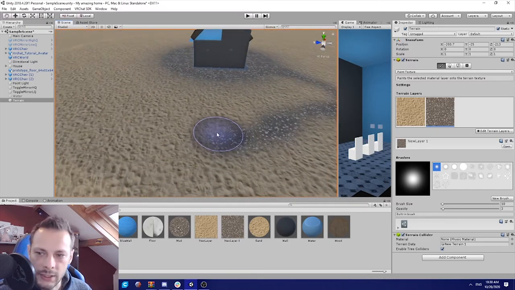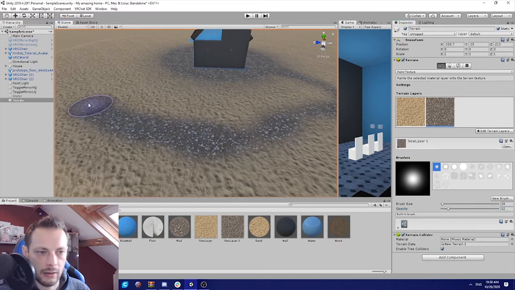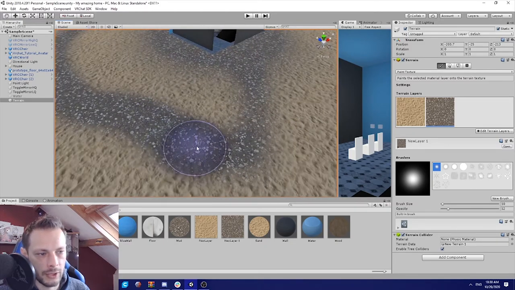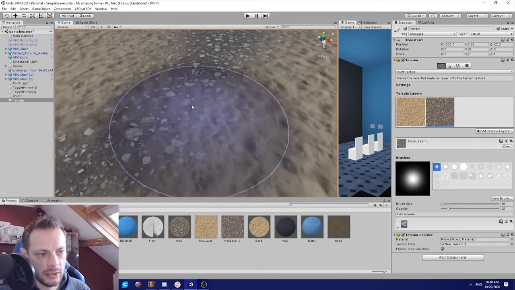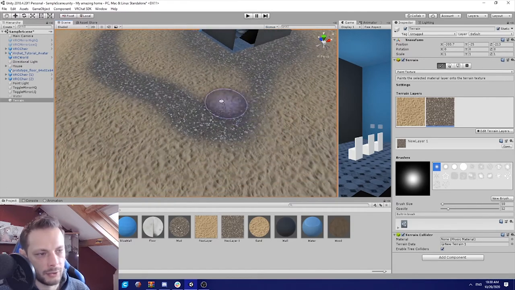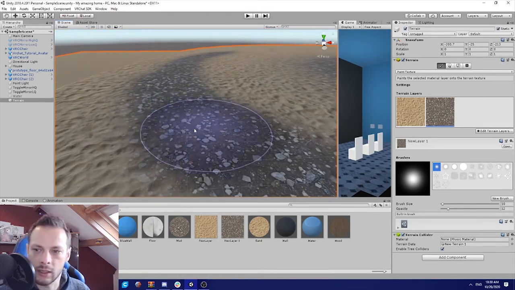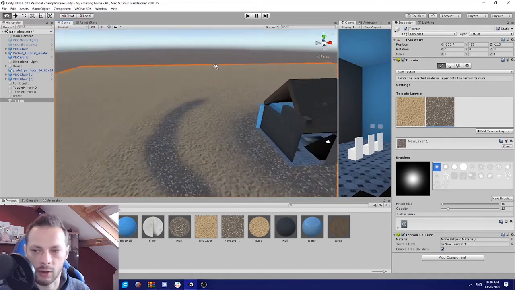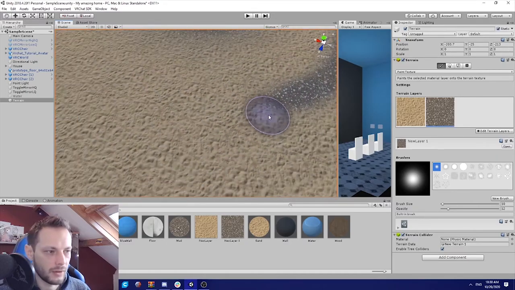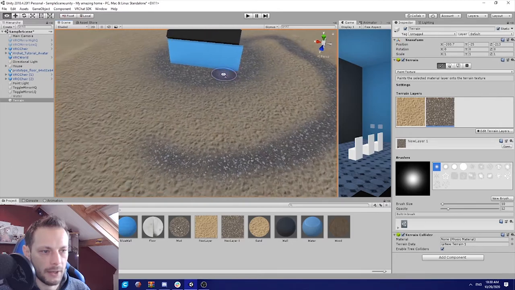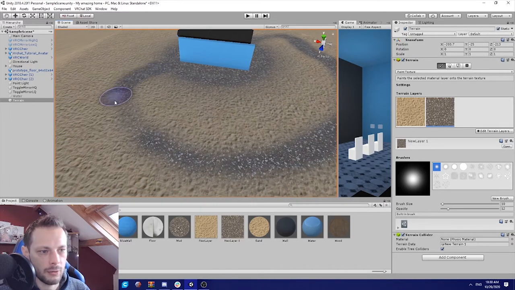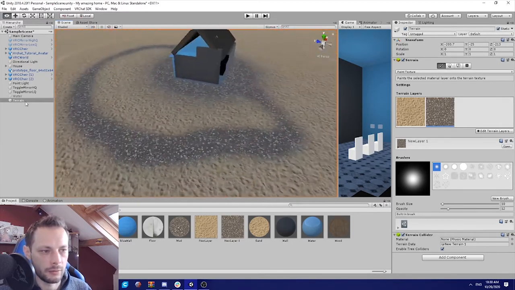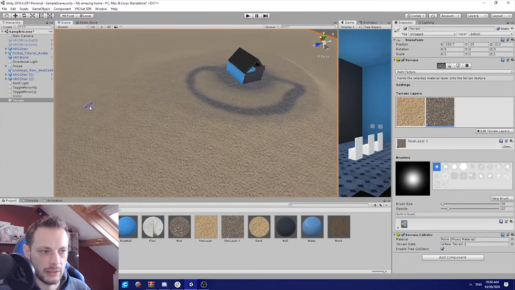You can increase the strength of the brush as well by changing the opacity. The higher you set it, the more it flows the texture through the other texture. You can see it's blending in, and the higher you set it, the harder the texture gets when you draw over it. Yeah, let's create some road. There we go. That's a nice little road.